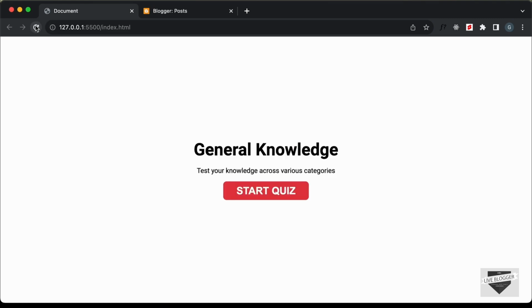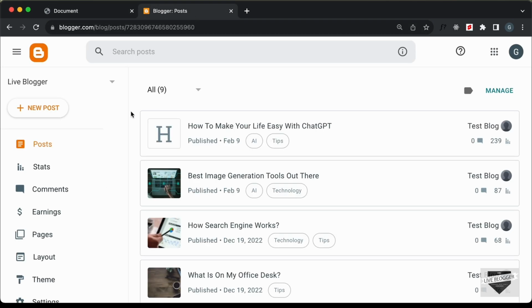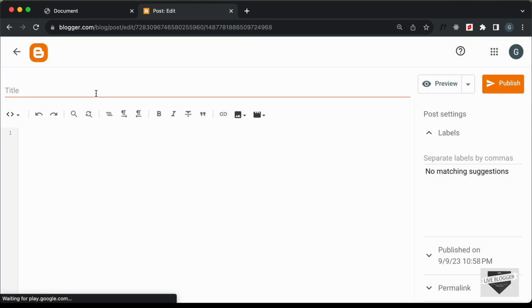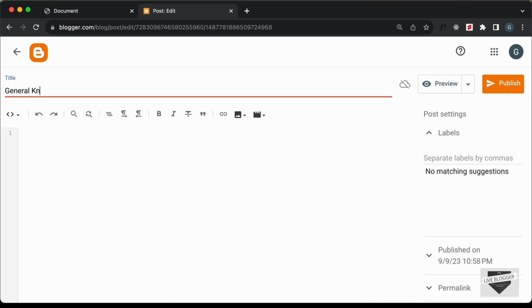Right now, let's go ahead and add this to our Blogger website. So for that, let's go to the Blogger dashboard. Here I have logged into my Blogger dashboard. Let's go ahead and create a new post for a quiz. Here let's type general knowledge quiz. The first thing we need to do is change this into the HTML view, so click on this button and click on HTML view.